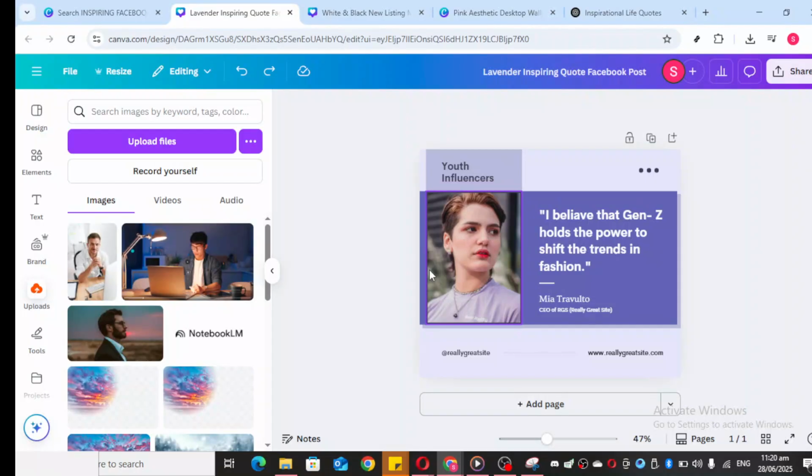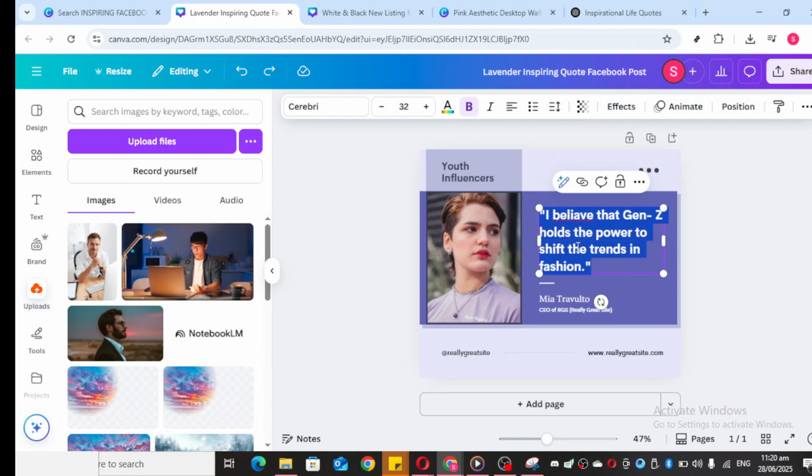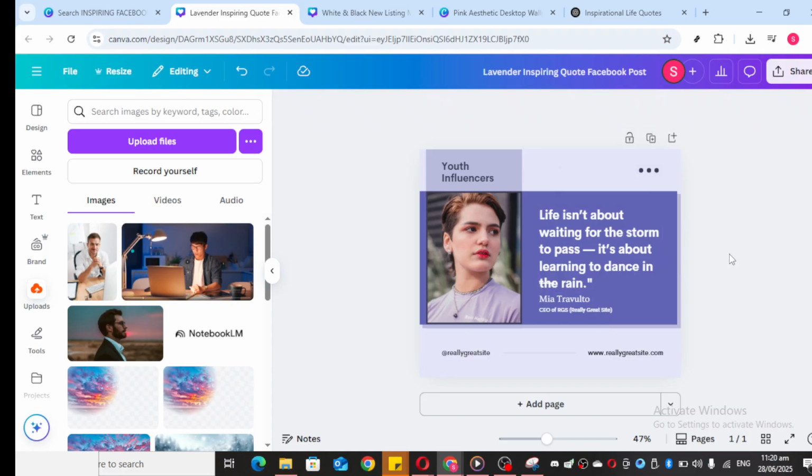Now it's time to let your creativity flourish. The text on the template is fully editable, so click on any text box to start typing. Feel free to change the wording, update any information, or add your personal touch. It's very intuitive, so don't be afraid to experiment.